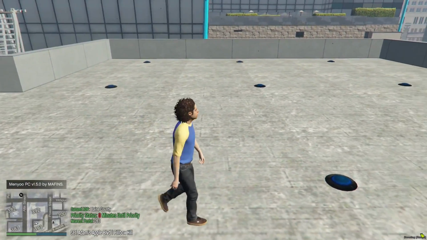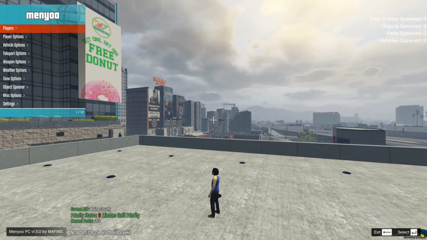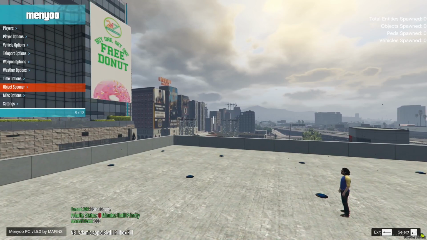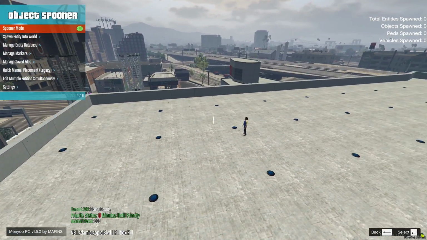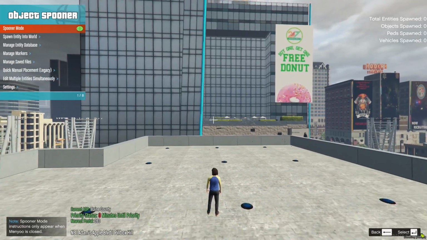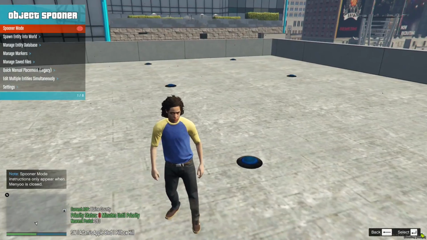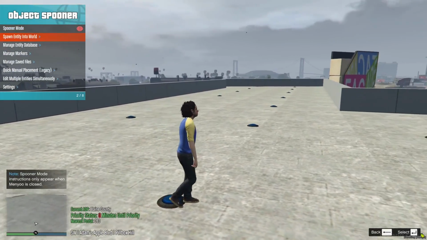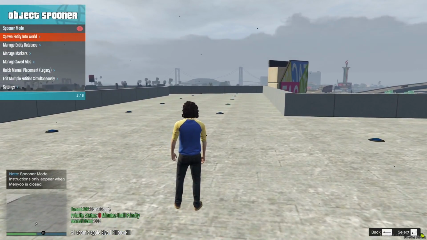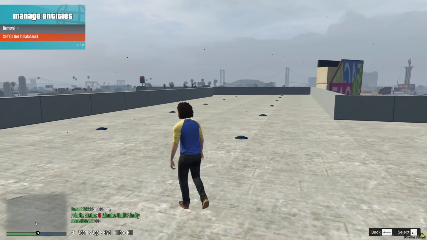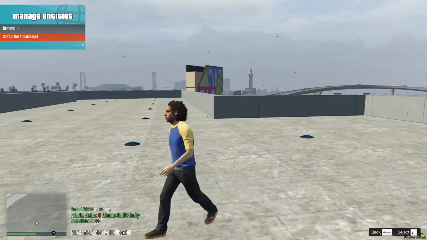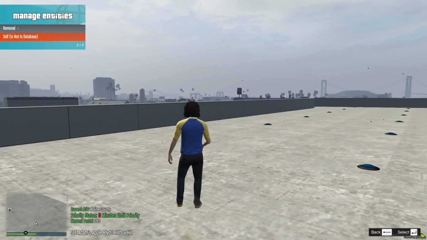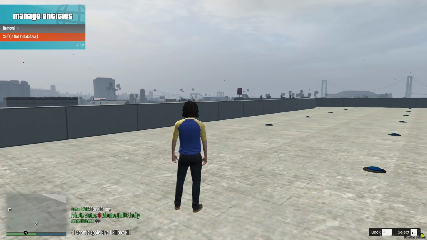I'm gonna be using the Menyoo today. I'm gonna show you everything, or some basics at least, about the object spooner. If you press F9, you go into spooner mode. This is gonna be important if you want to spawn things in, or select things. Basic things, you can spawn entities into the world, and the database is what we're gonna start with. The database is all of the things that are registered to your client, so your character.